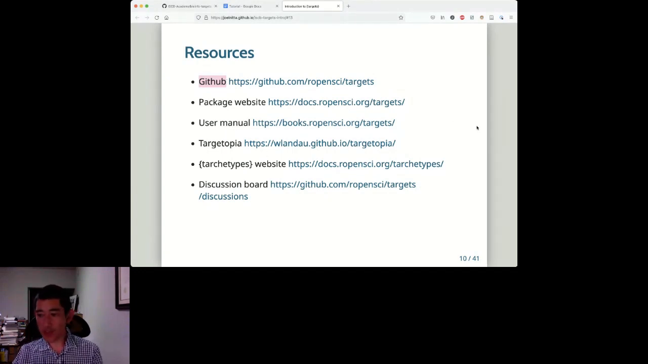Now, in addition to the targets package, there's actually a couple other related packages, and those are collectively known as the Targetopia. This is somewhat akin to the tidyverse, which is a collection of packages.